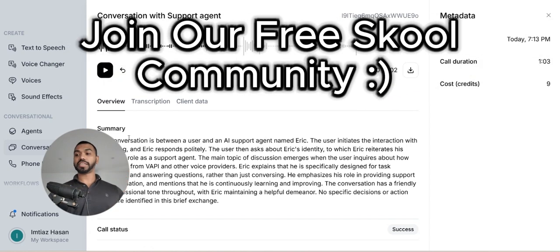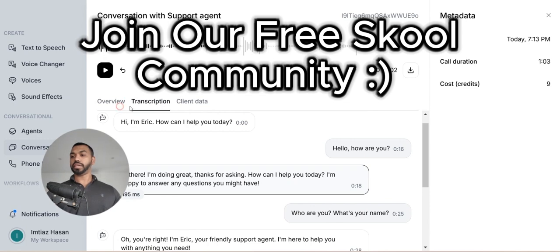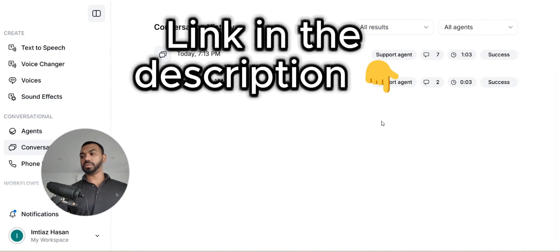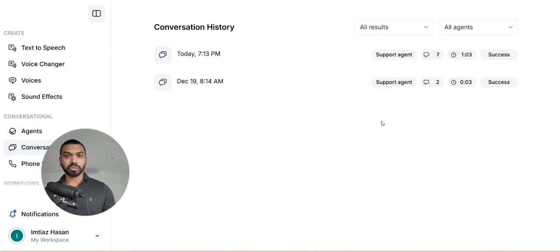So as you can see, you have access to the transcriptions, the overview, the client data. So at any point you want to collect any kind of information, you can do so, and then it neatly organizes it. So that saves you Google Sheets and other stuff that you can pretty much have it in one interface, and then you can send it off to whatever CRM or system you're using.